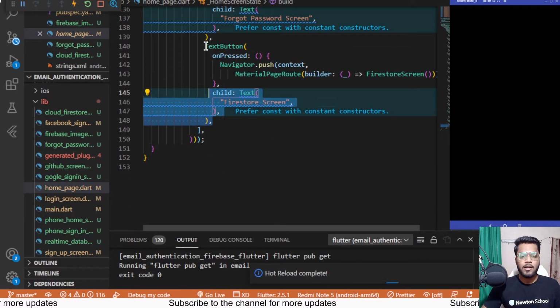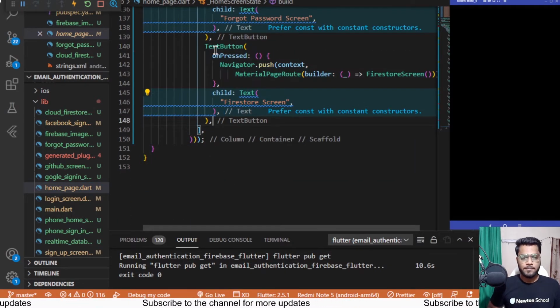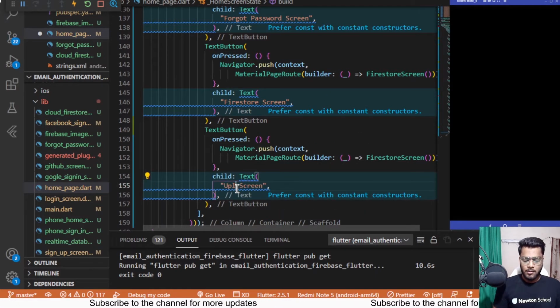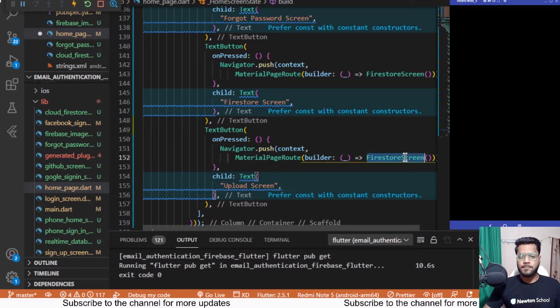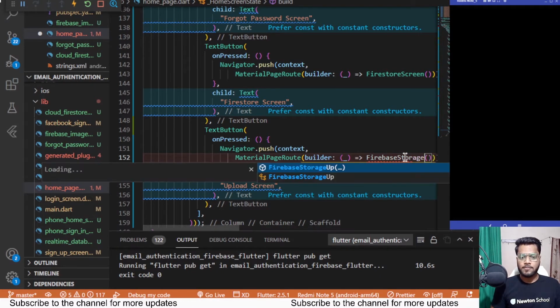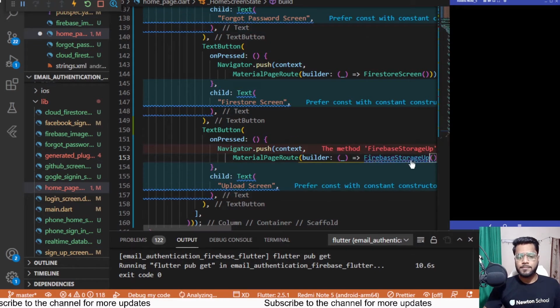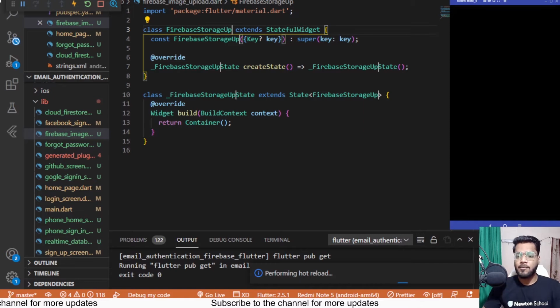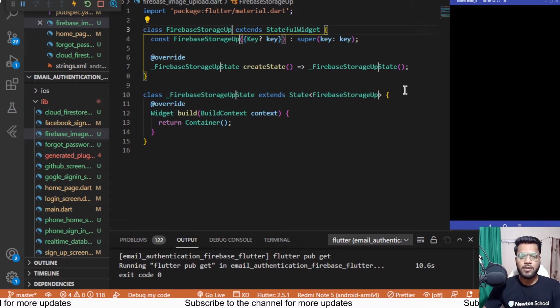So copying it from here, pasting it, upload screen, Firebase storage up, and going back to the screen, we can now start working on the implementation of this.